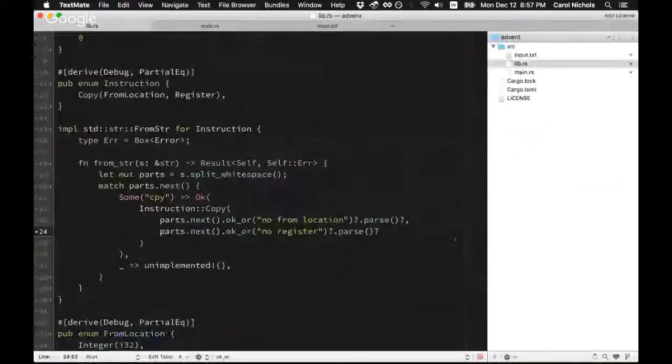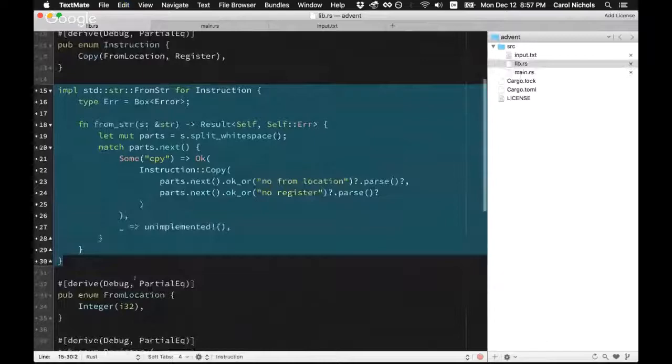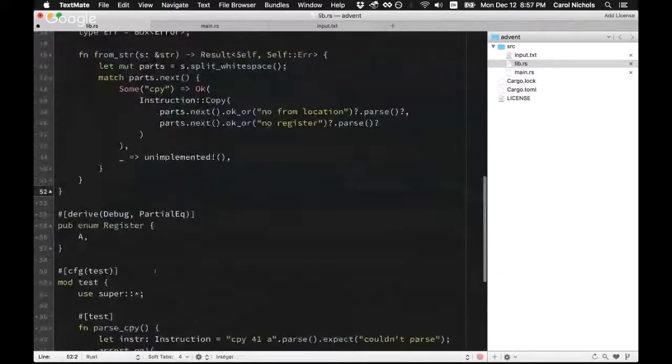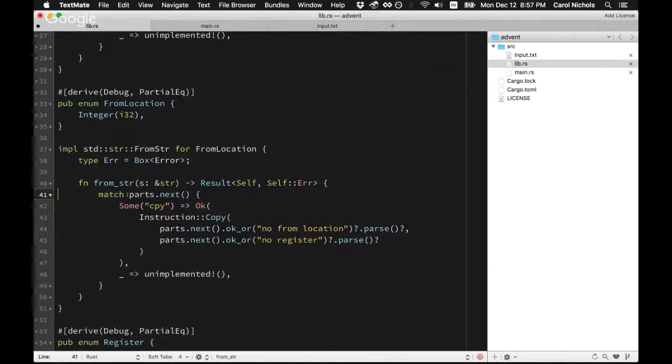Okay. So now I would basically copy that whole impl to start with. And this is part of the reason that we wanted to do the Self error, because now we can just change instruction to be, yeah. Okay, so we shouldn't have any white space in here. We should just be able to say match s, right? Yep.